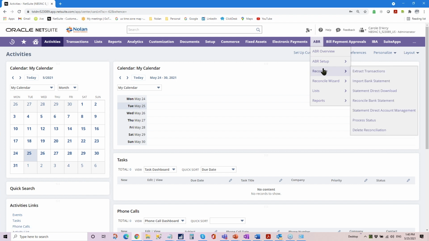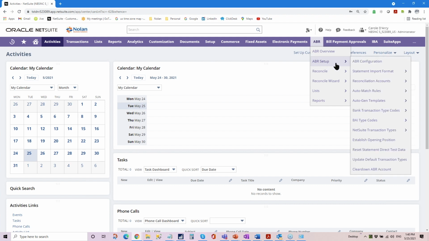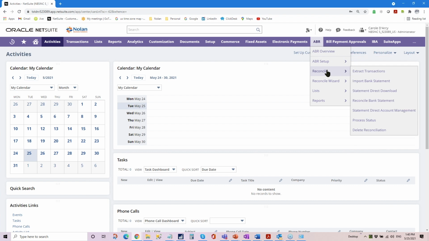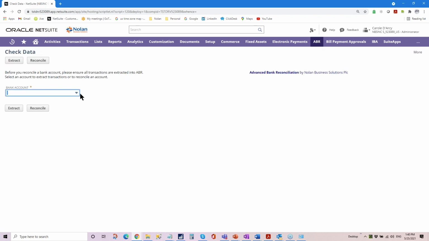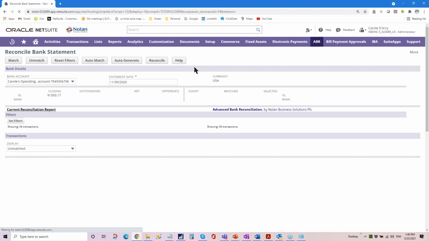So as a native Suite app, when our Suite bundle is installed, you will notice an additional center tab in your NetSuite environment labeled ABR, and that's where the advanced bank reconciliation function can be completed out of, including some setup for matching rules and templates that we're going to talk about in a moment, and our one screen process, the reconcile window. So we're going to go ahead and open that up.